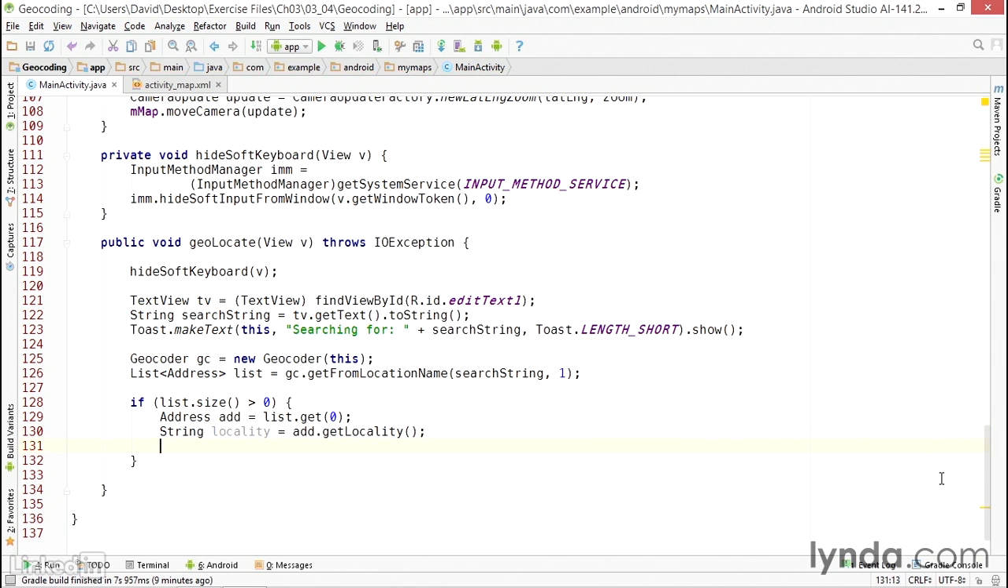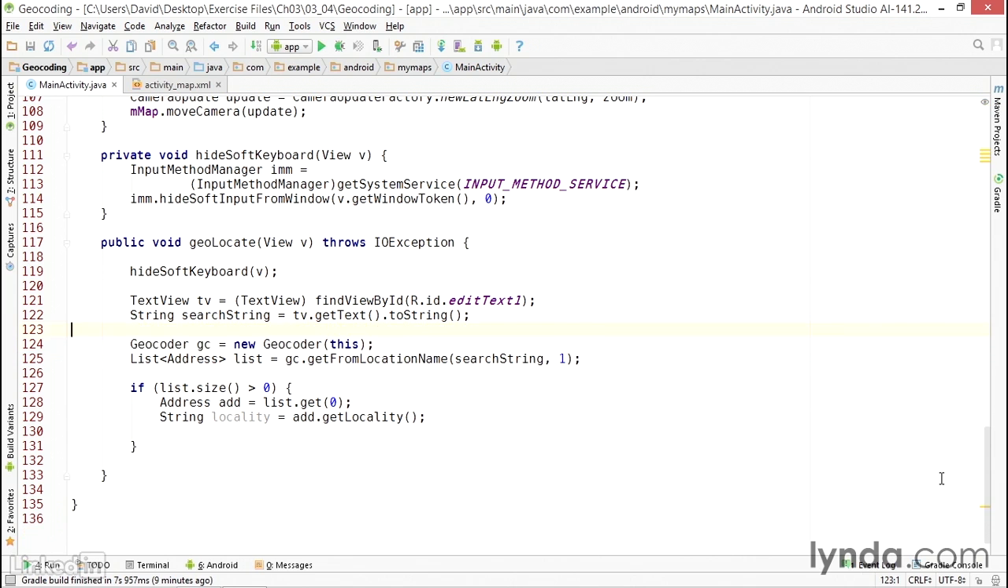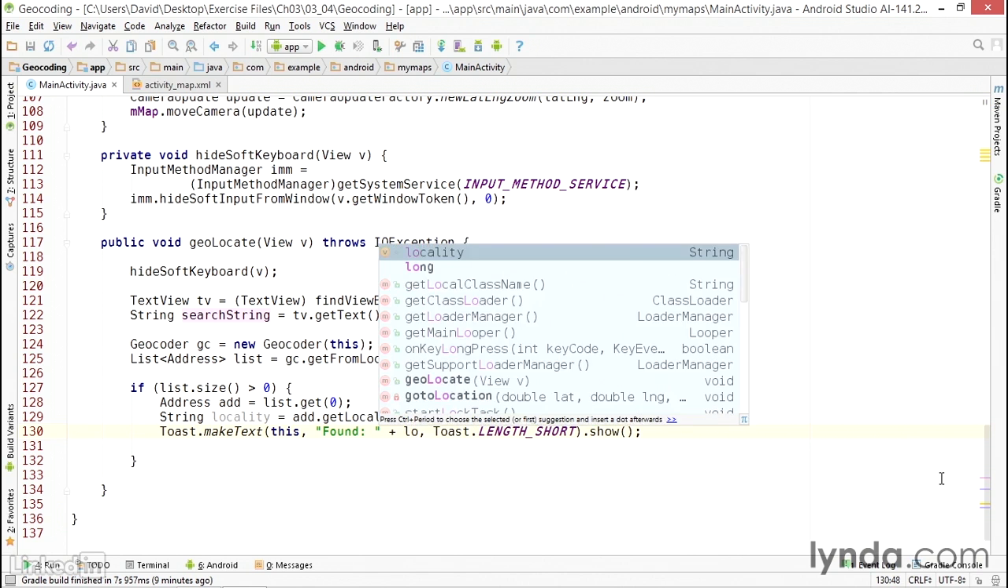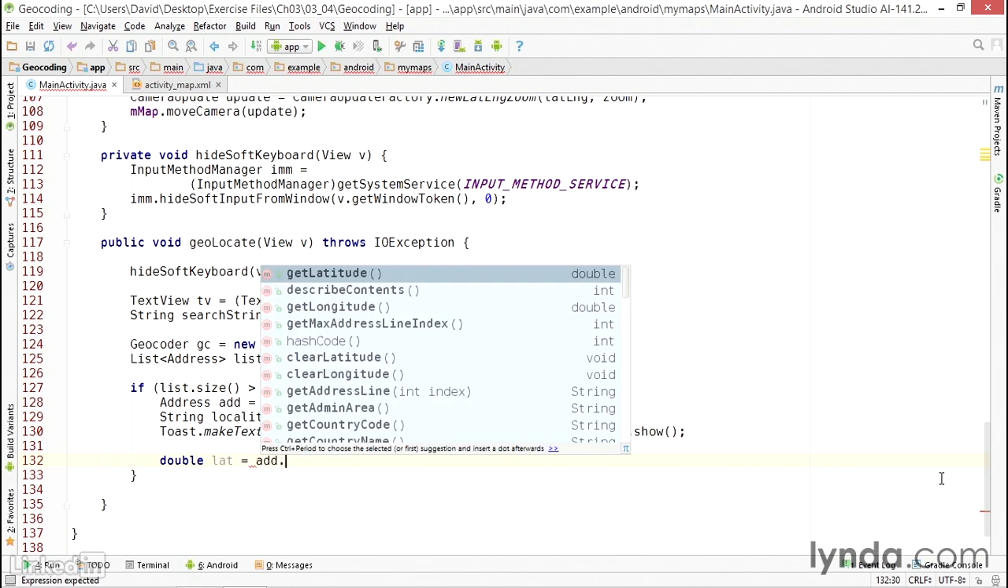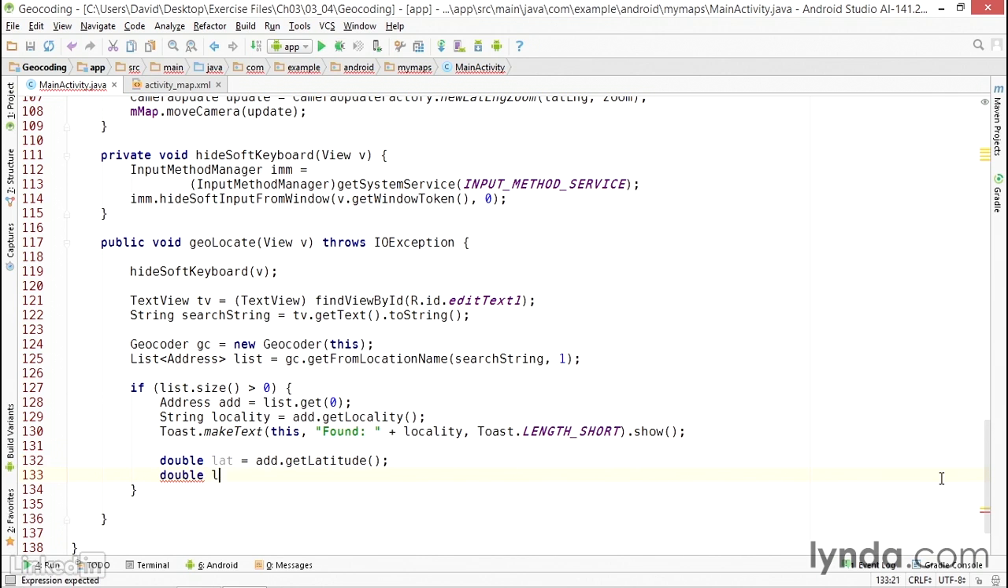Next, I'll display a message saying this is what I found. I'll reuse this toast message. I'll cut and paste it and place it down here within my conditional block. And I'll change the message to found. And then, instead of the search string, I'll display the locality. And now I'm ready to change the location on my map. I'll create a couple of double variables. The first one will be named lat, and I'll get its value from add.getLatitude. And then my second one will be named lng, and I'll get that from add.getLongitude.